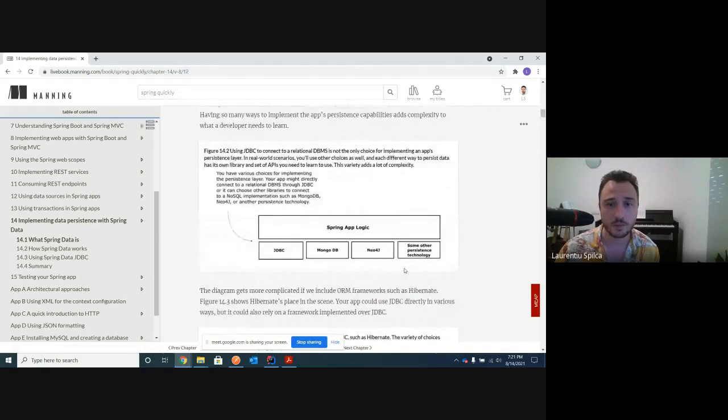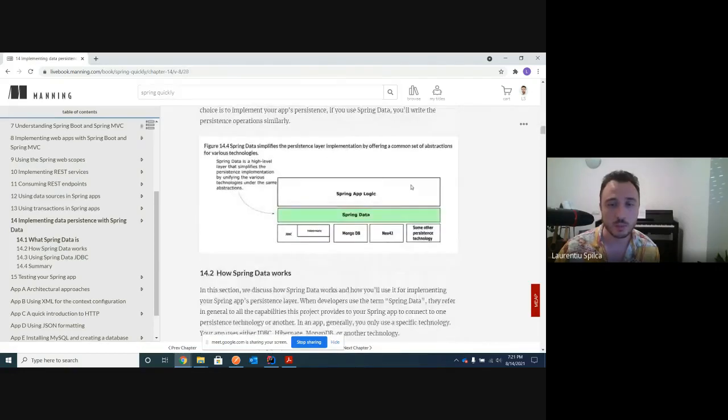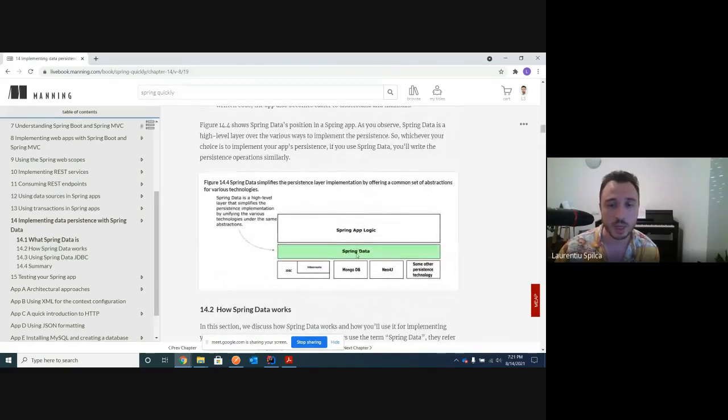If you want to go even more detailed, in an app that doesn't work with Spring Data, the app directly uses either JDBC, Mongo, Neo4j, and so on and so forth. When you work with Spring Data, it looks more like this. You have the Spring app logic, and then you have Spring Data, and then Spring Data works over JDBC directly, but it also works over JPA implementations such as Hibernate, which itself is dependent on JDBC. That's why it's designed like this in this diagram.